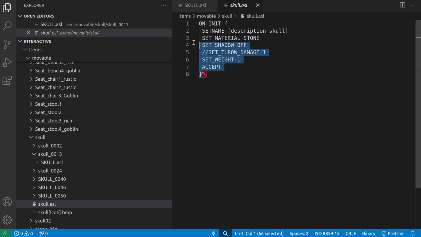So we have this onInit block here, and let's just look at what is happening here. So when the game starts, it will run this piece of code line by line. So it will first look at this, and then it will run this line, this line. If you see something that starts with double forward slashes, then this is a comment. This line will get ignored. And then we have this set wait 1, and then finally we have this accept.